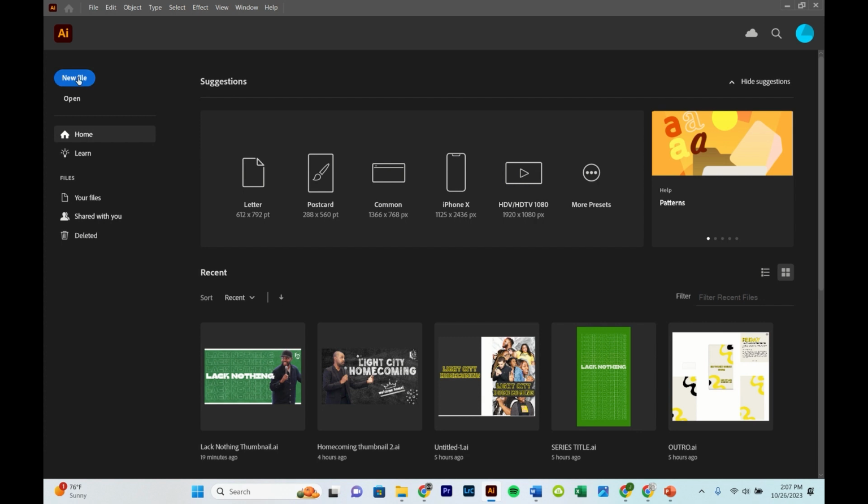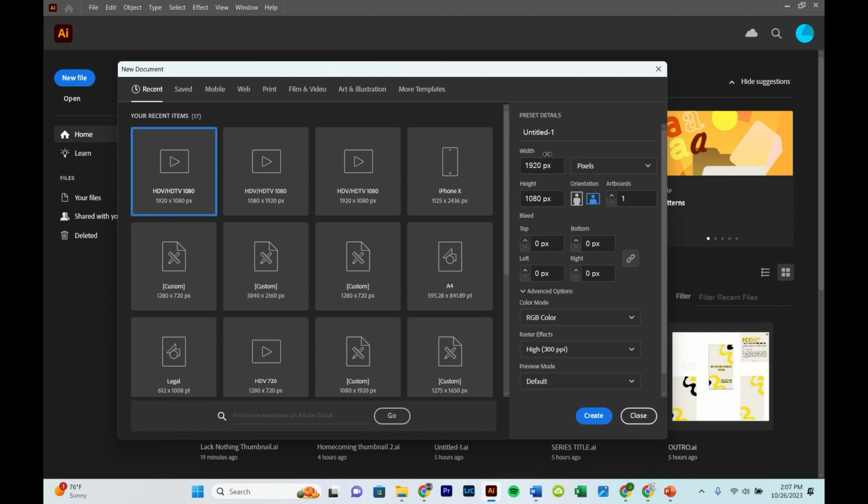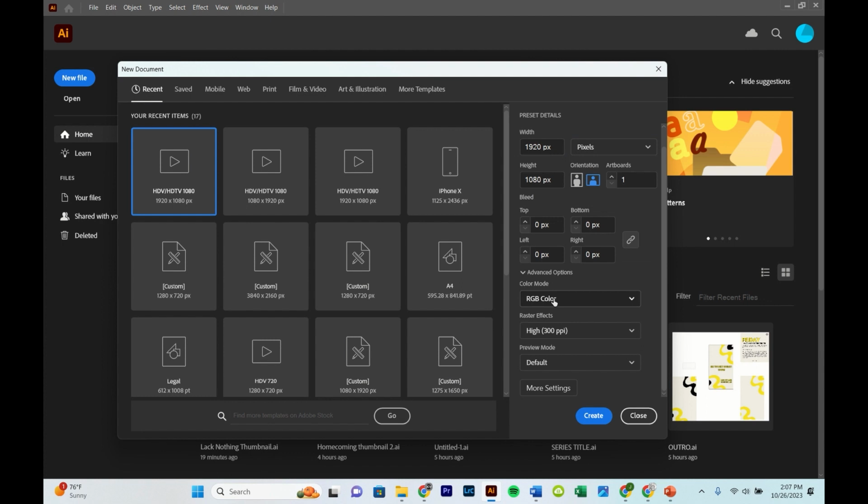Go ahead and open up a new file here, and I'm going to name this tutorial. You can name it assignment 1. The size should be 1920 by 1080 pixels. Color mode should be RGB, and the raster effect should be 300 ppi. You can go ahead and create.